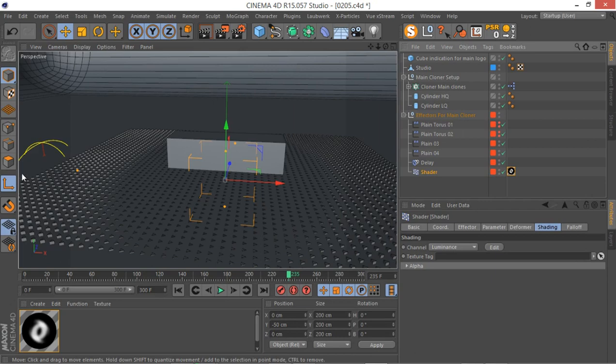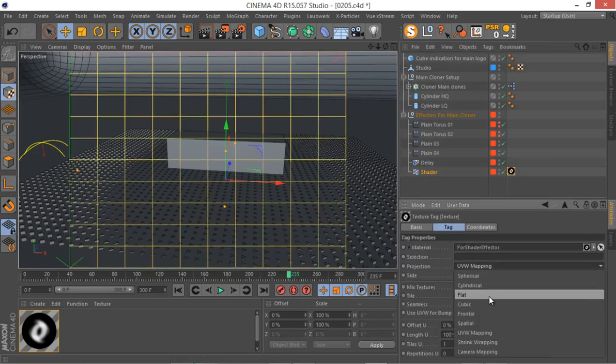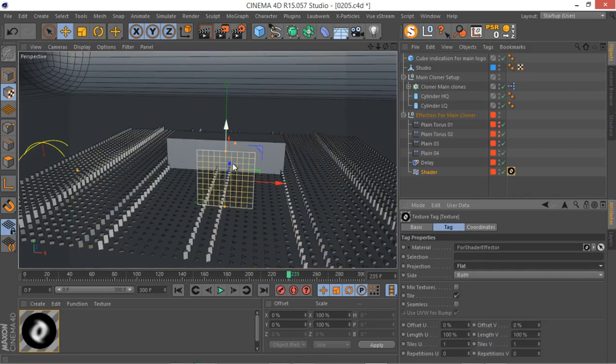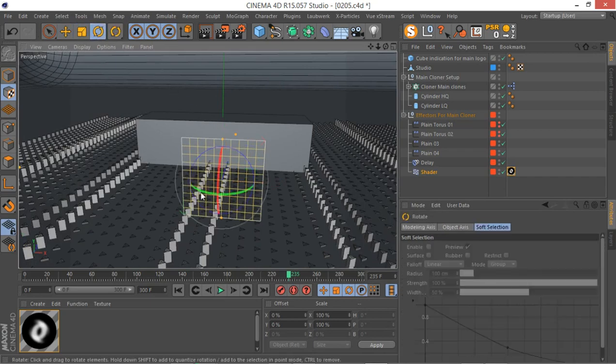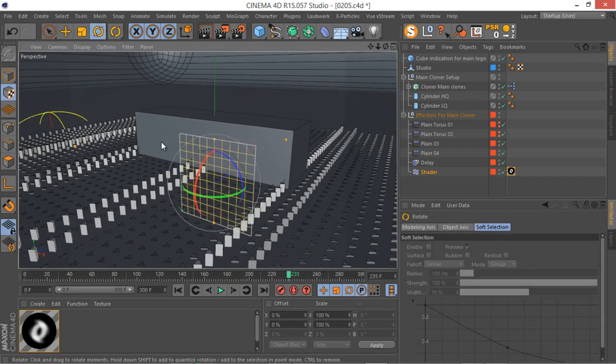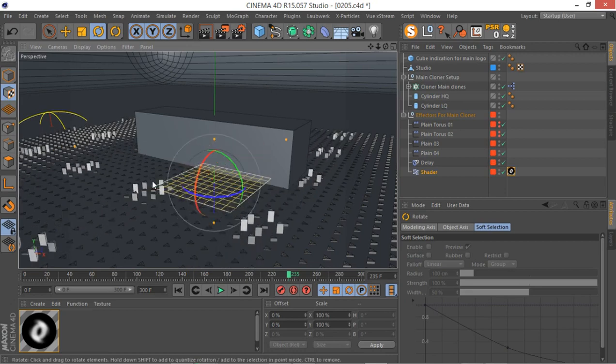Now the next thing to do is to make sure that our texture tag is properly projected onto our cloner. For that matter, I'm going to my shader effector. If I enable this texture mode, as you can see, we have to change our tag from UV mapping to something else. Let's go to something like flat, and we get this strange result because our tag hasn't been properly projected. So I'm going to select the shader, go to your texture, select your rotation value, hold shift, and rotate it 90 degrees.